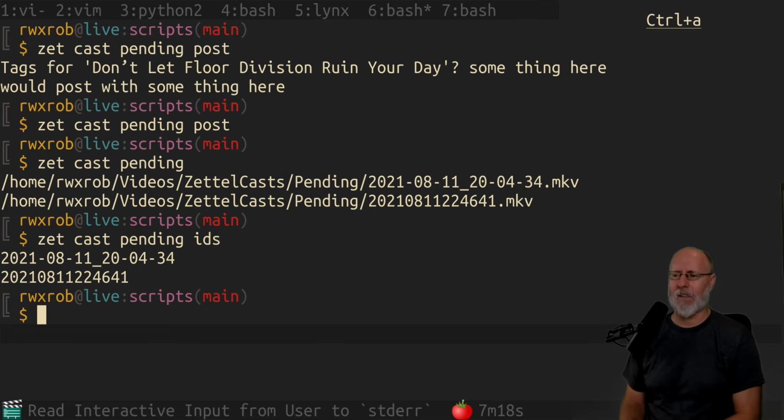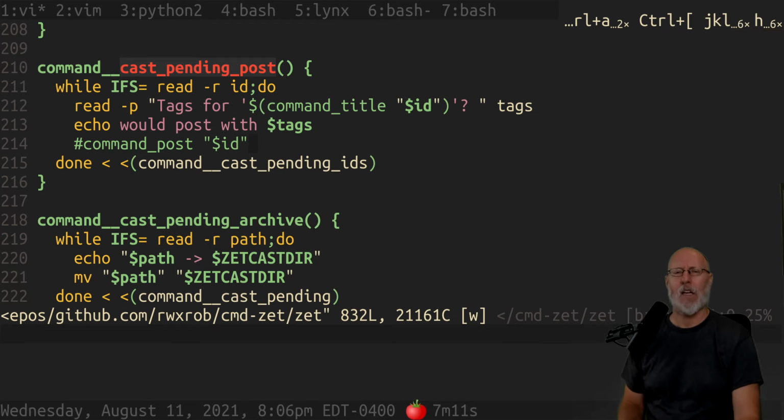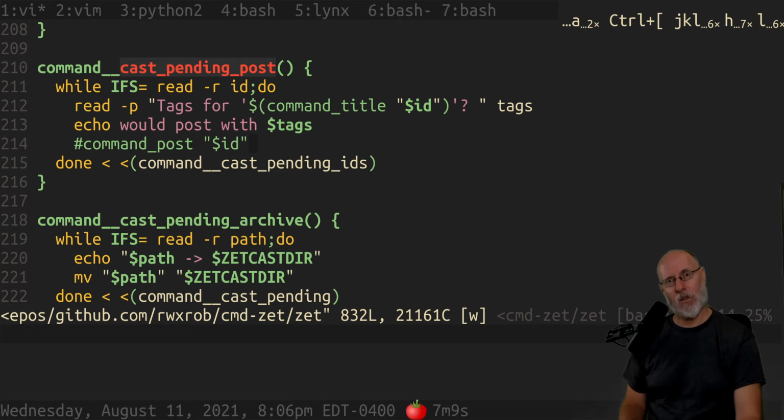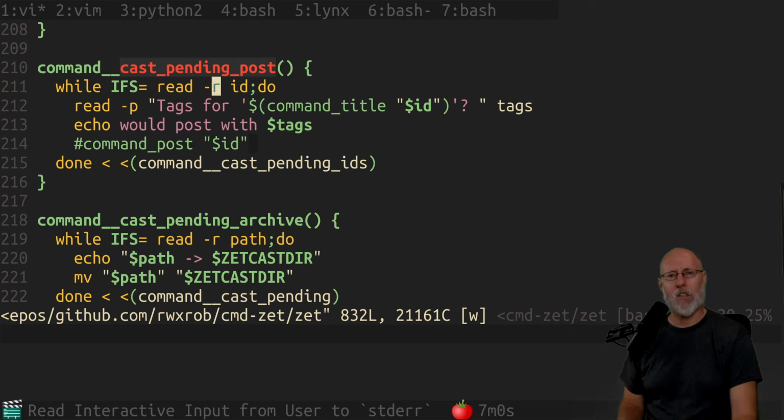But the point is that I was trying to do all the things properly. It's hard enough to remember how to do a read properly in Bash. You've got to have IFS equals empty if you want to do line returns properly. You have to have -r so you don't get the backslash messiness. And so you should just memorize that into your finger memory if you're going to do this.